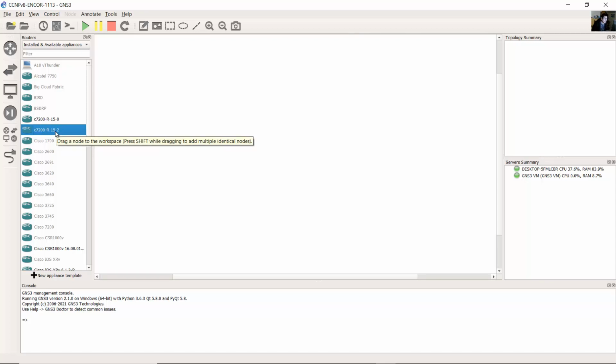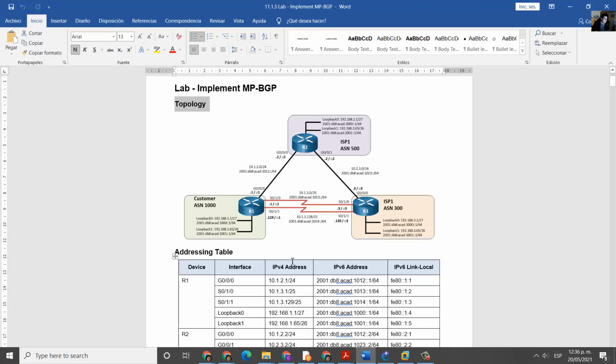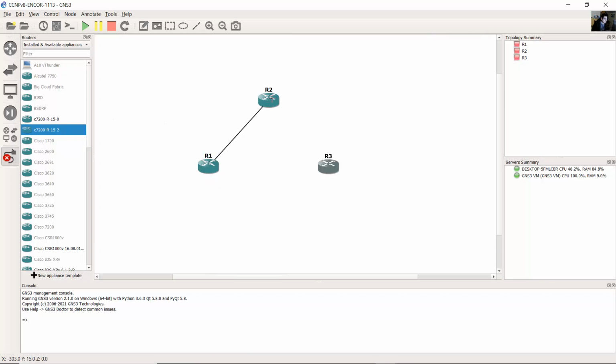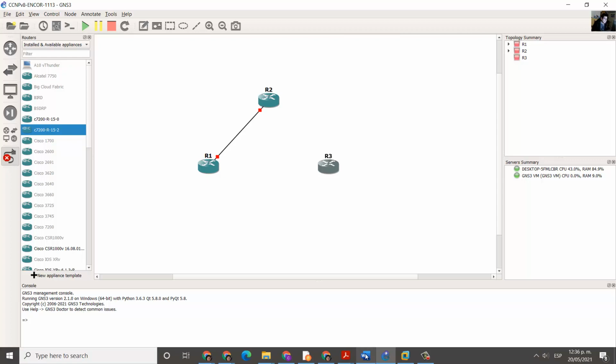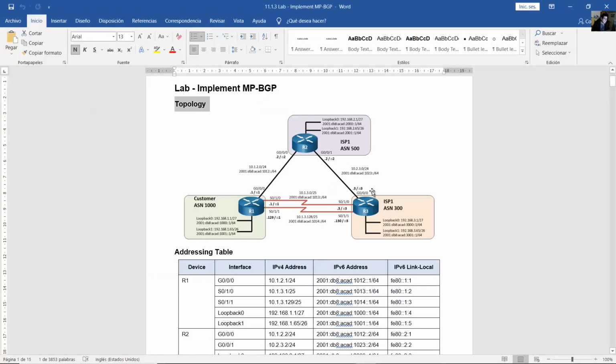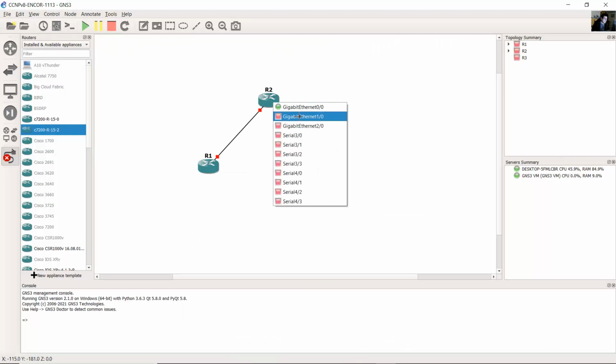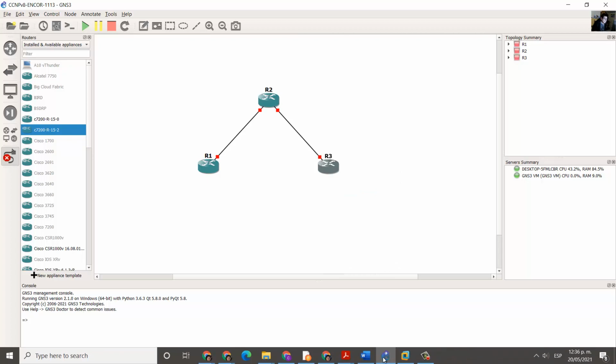Okay, 7200 router with IOS 15.2. Routers 1, 2, and 3. Between R1 and R2, gigabit 0/0. In my case, I will use gigabit 0/0 on both sides. Between R2 and R3, in my case, I will use gigabit 1/0 and gigabit 0/0.